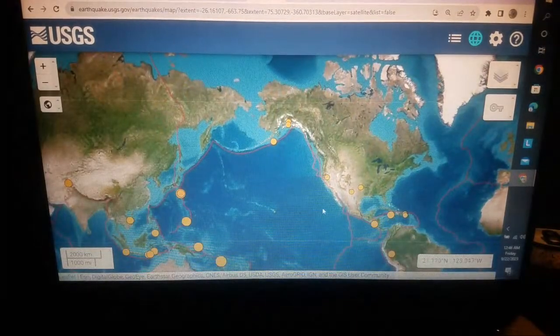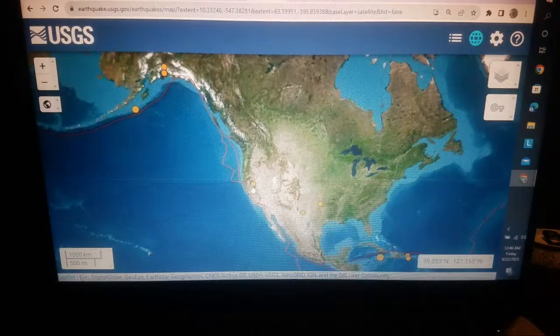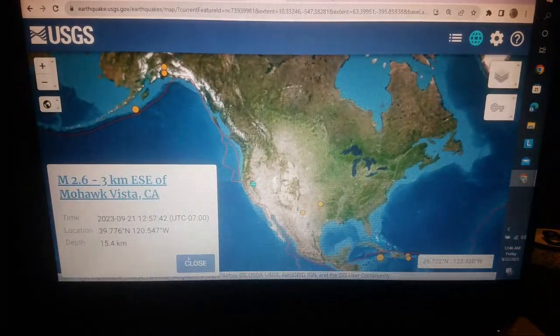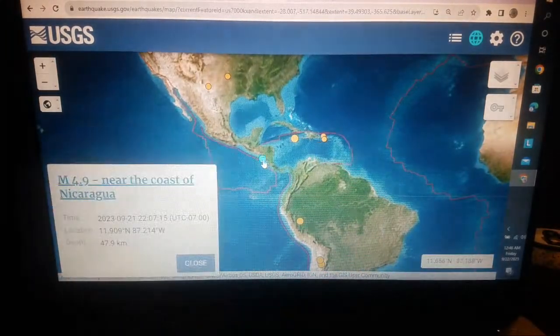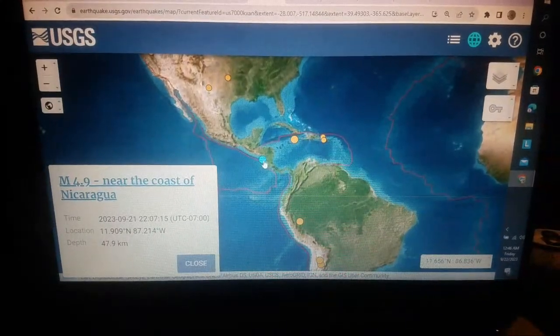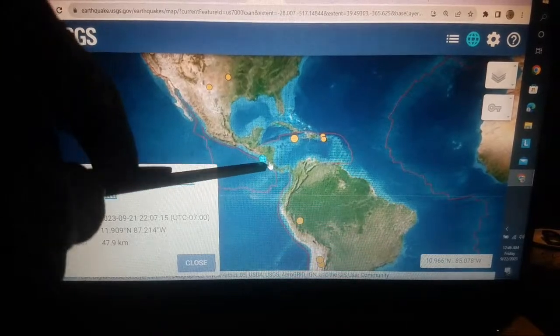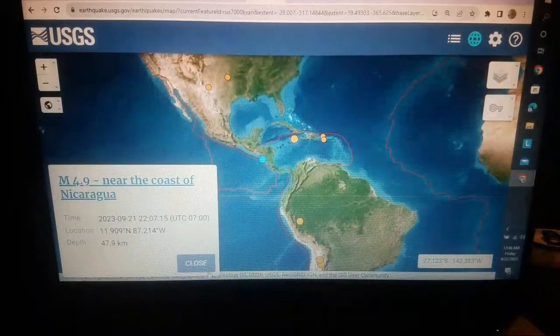Just a few more here. There was one here in California that I wanted. No, that's not it. It's already off the map. But we had one here at the Cocos Plate. This is a pretty recent one. This was red when I started to set up for the show tonight. So our latest recent quake right here at the Cocos Plate, 4.9 at a depth of 47.